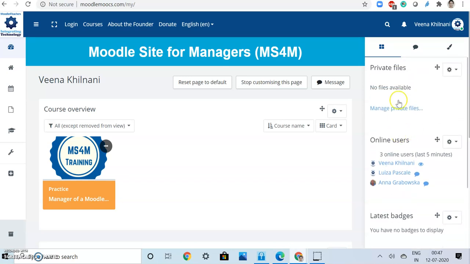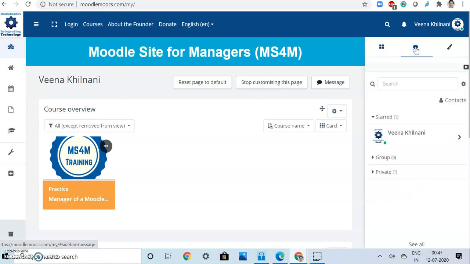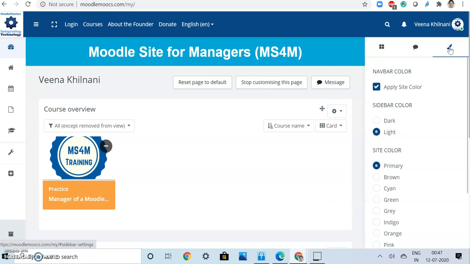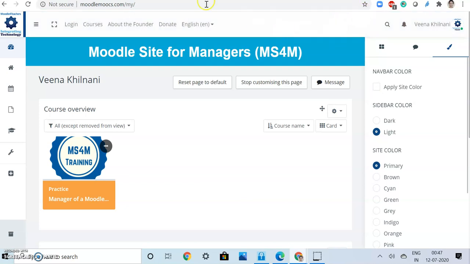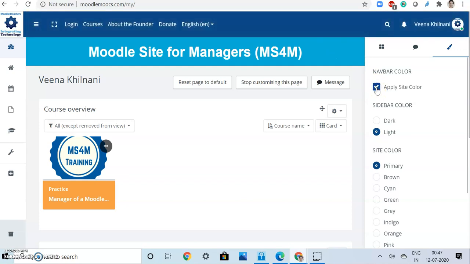So on this side, when you click over here, you can see the information regarding the blocks, and this gives you the information about your messages, your group messages and private messages. And over here you can again explore the possibilities of changing the colors. So this is the navbar color. This is with the application. If you remove this, so this is the navbar region on top, which we can see colored as navy blue.